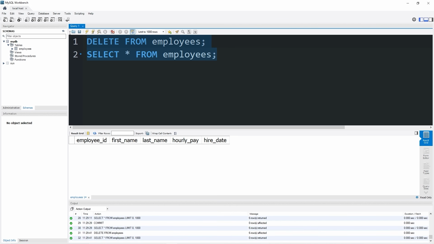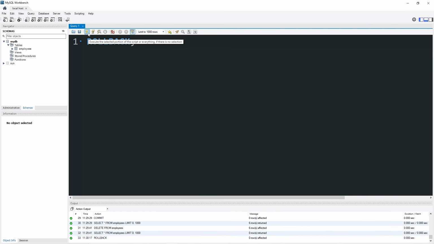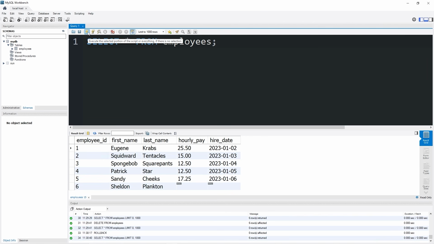To undo these changes, I can execute the rollback statement. This will restore my current transaction back to the previous save point, where we used commit. Now, if I were to select all from the name of my table, our table is back to what it previously was.